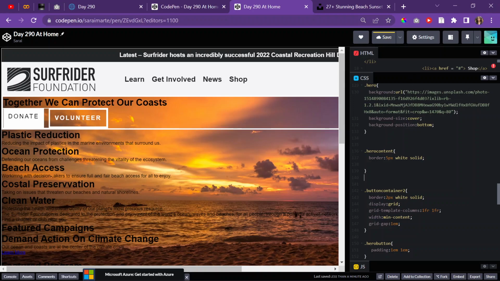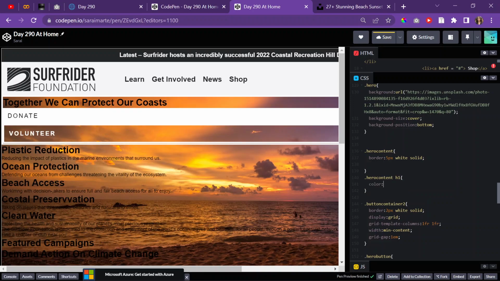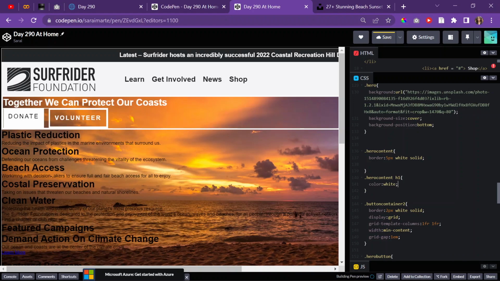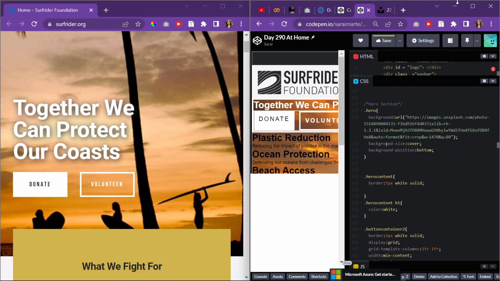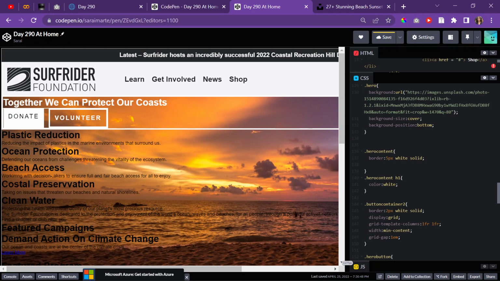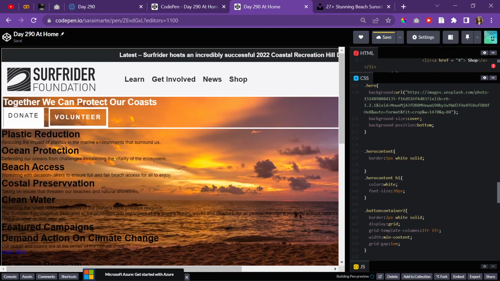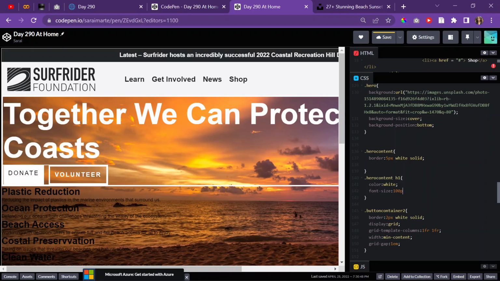maybe I should have made it its own thing. It's like hero content H1. I need the color to first of all be white. And then, let me see. Okay, and it's font size like 30 pixels. Huh? 100 pixels? 80 pixels.